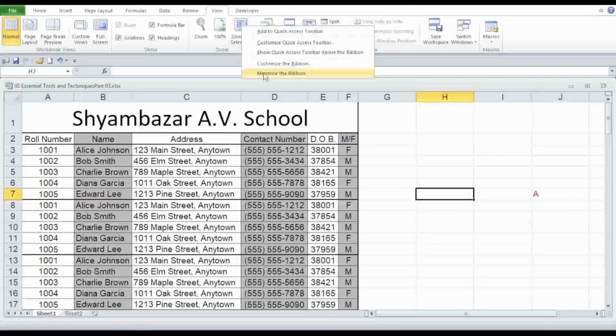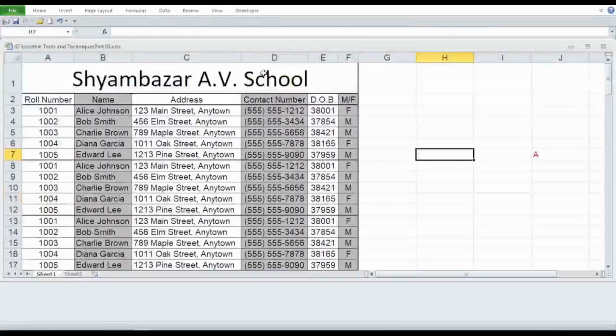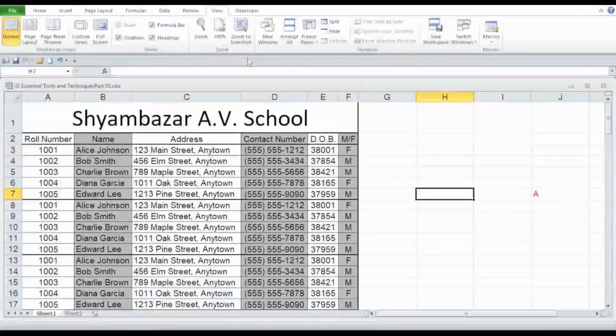How to restore the ribbon. To restore the ribbon after minimizing it, position your mouse pointer over any of the tabs at the top of the screen. Right-click and select Minimize the ribbon again. This will expand the ribbon to its original size. Experiment with these settings to see how they affect your editing experience.